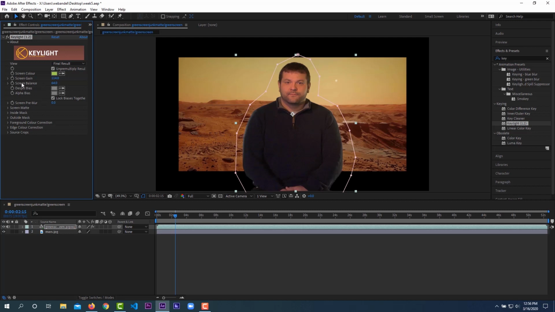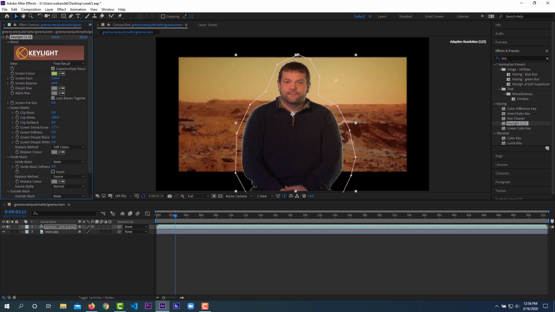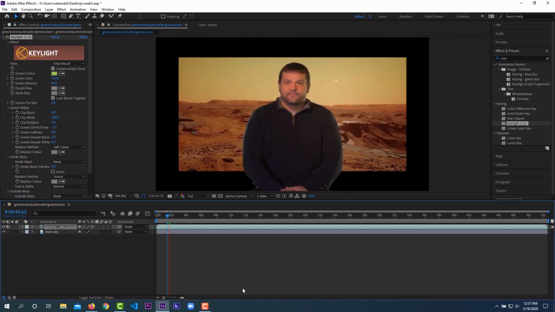You can choose some of these other settings, like we have inside mask and then we have outside mask. So we can kind of play around a little bit. We can clip to black or clip to white, shrink and grow. That's going to change that edge around the outside. And without really changing anything, it looks pretty good. It's still noisy. That's just because of the footage I have. That's not really a problem with the editing.